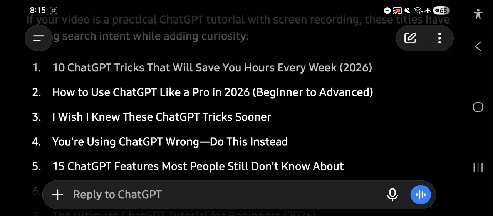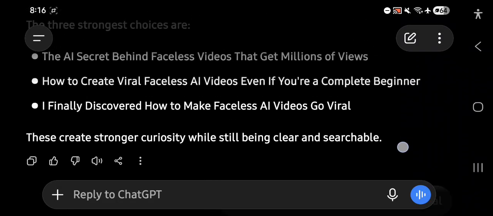So make sure you use ChatGPT, and that's how AI can assist you in generating YouTube titles. While creating your title, just make sure the title is what will attract viewers to click, and it's going to generate curiosity. So everything works together. This is how you can use AI to generate your viral YouTube titles quickly and easily.